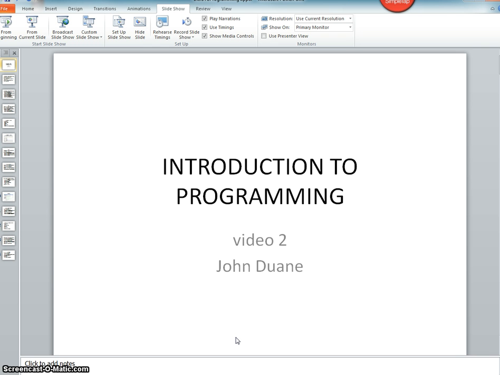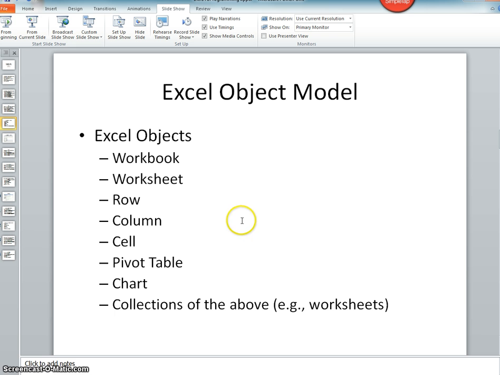What we're going to talk about today is a little more on Excel and how Excel macros interact with Excel itself. You may recall from the last video that we said that a computer program manipulates objects, uses data, and creates some sort of output. Right? So that's what a computer program does.